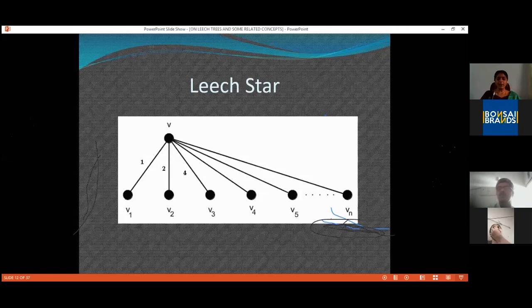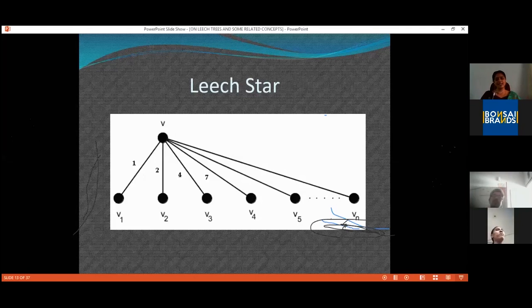Now we need a path of weight 7. For that, I need to assign the value 7 to some edge. Again, using symmetry, I can assign it to any edge. I'm assigning 7 to V4. Again, let us check the path weights. 1 to 6 already done. 7 is an edge weight.